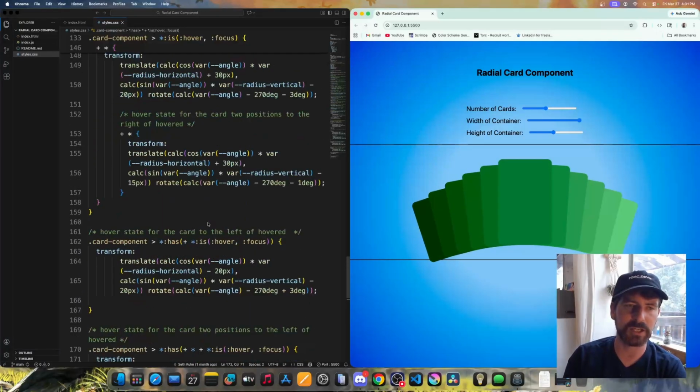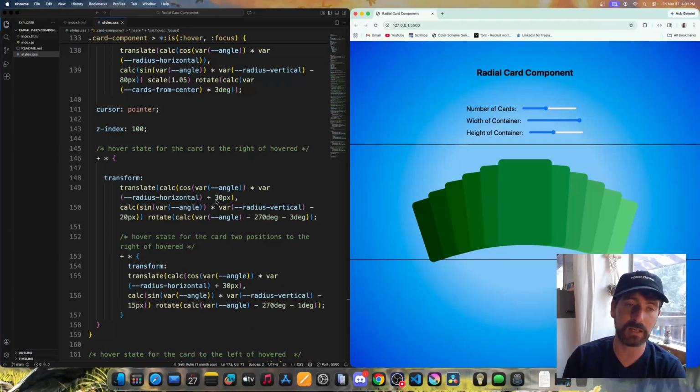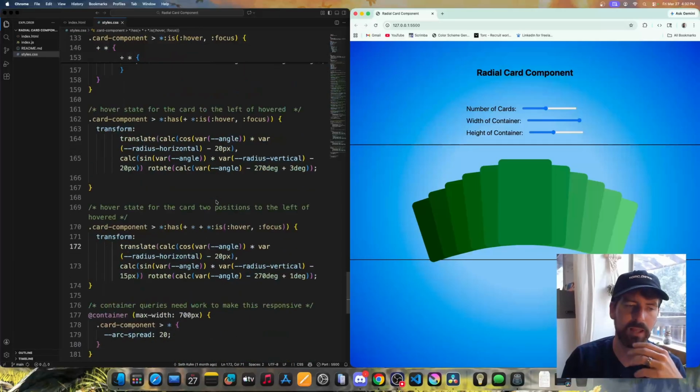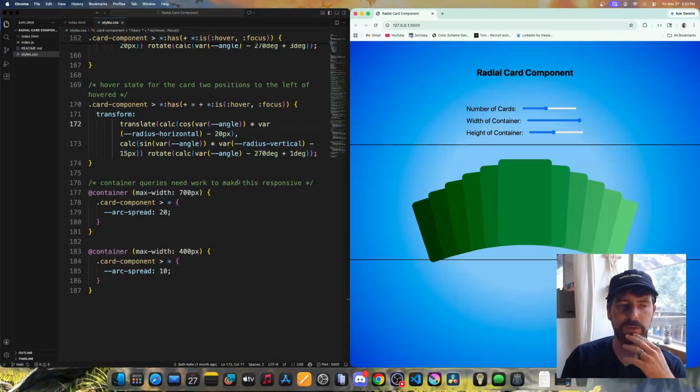Again, that should be an animation. It's being repeated here. It should be a custom property, so you change it in one spot. Everything else is equal and even, and that would all work. So that's how the hover states work.